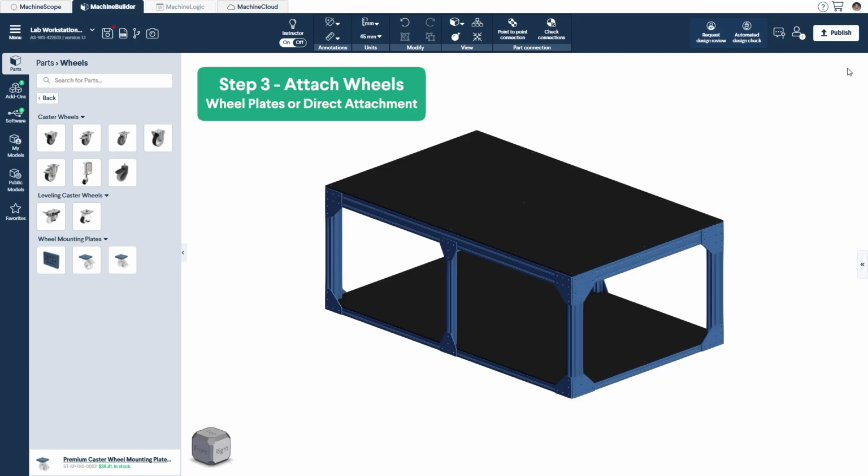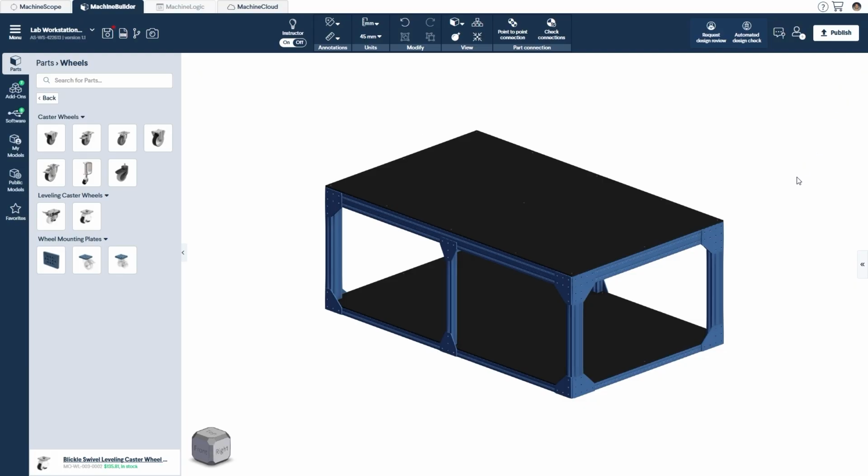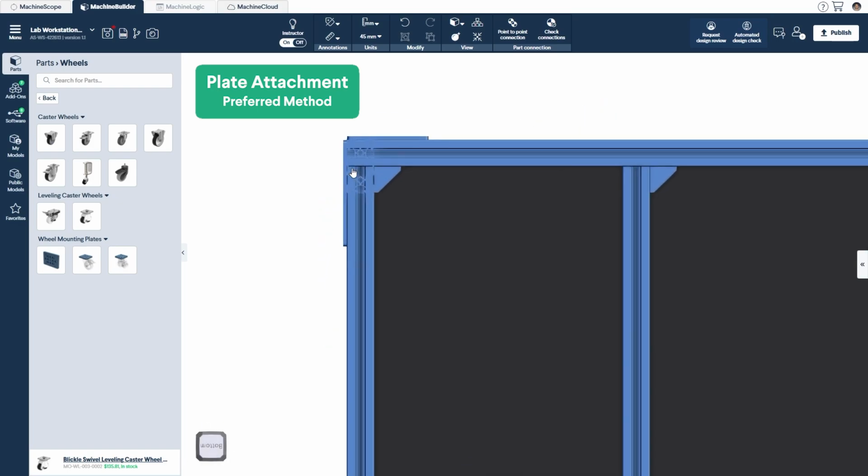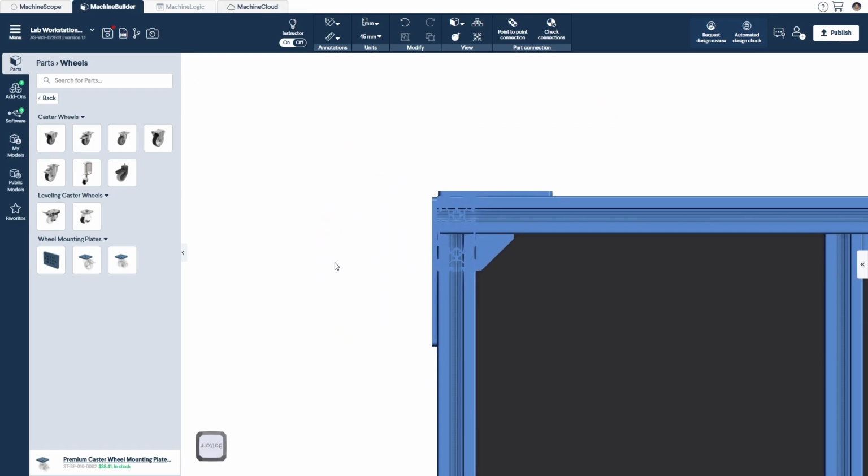After selecting the caster, the final step is to attach them to the structure. The first way is by using wheel plates, which is the recommended method. Select the wheel plate that matches your chosen wheel and attach it at each point you plan on placing a wheel at the base of your structure.